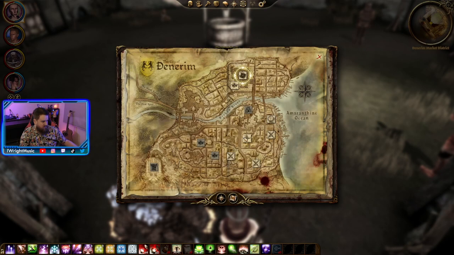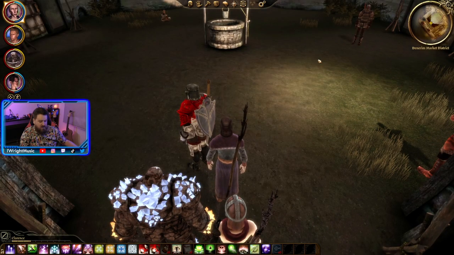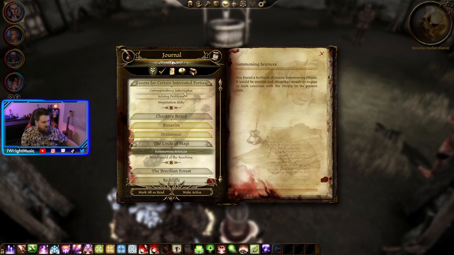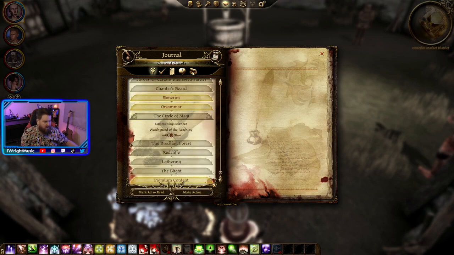Alright, yeah, we've been to all of these places. I don't really know what I'm supposed to do. Is there like a wait feature or something? Is there a way that I can like wait until the lands meet happens? Yeah, I don't know. I don't know what I'm supposed to do here. Mark all as read. Let's do that.